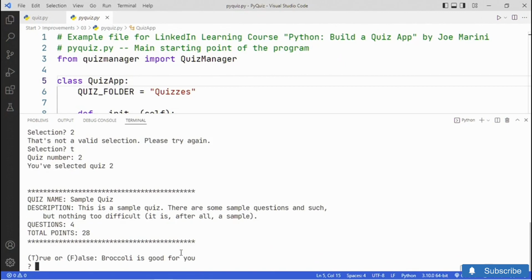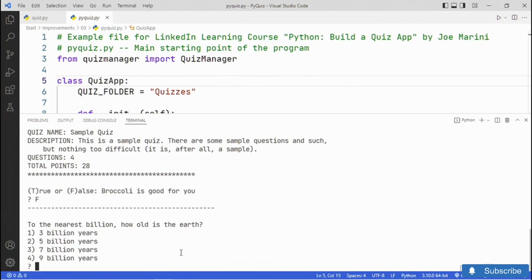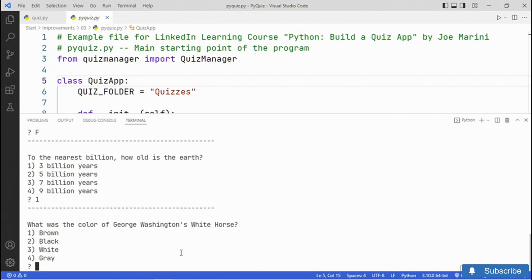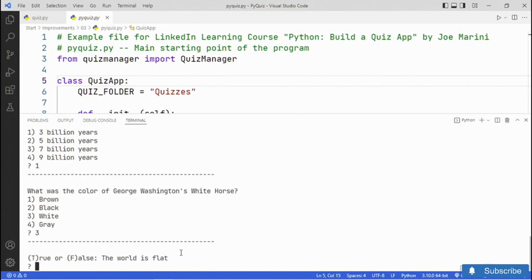Whoops, there we go, sample quiz. All right, true or false, broccoli is good for you. Let's just get that one wrong. To the nearest billion, how old is the Earth? Let's get that one wrong as well. Okay, George Washington's white horse. Well, that's a white horse. There we go. And the world is flat.